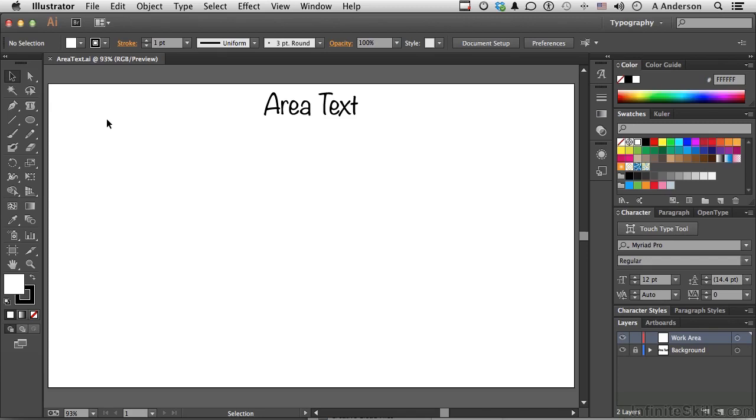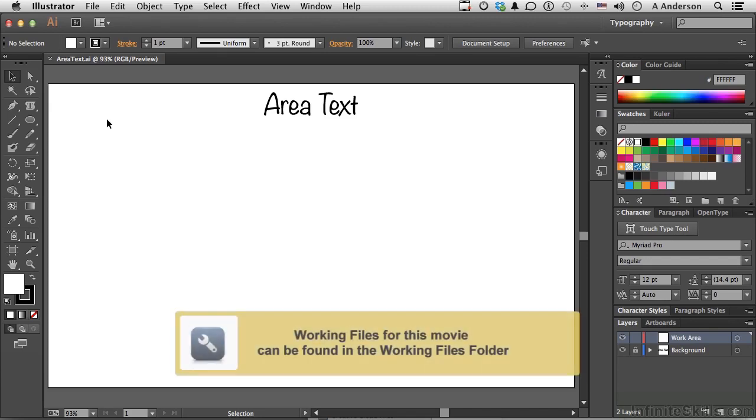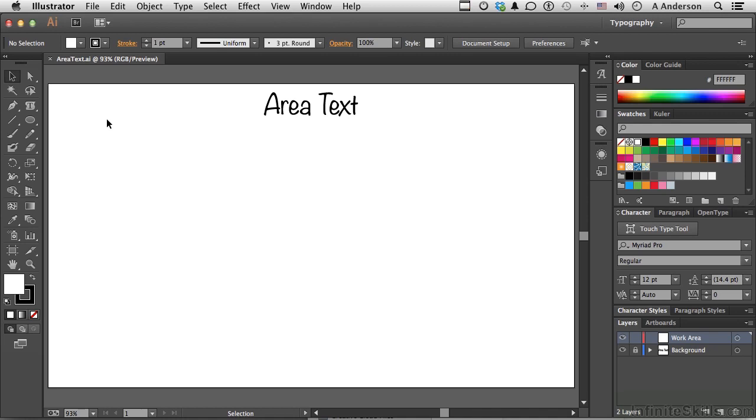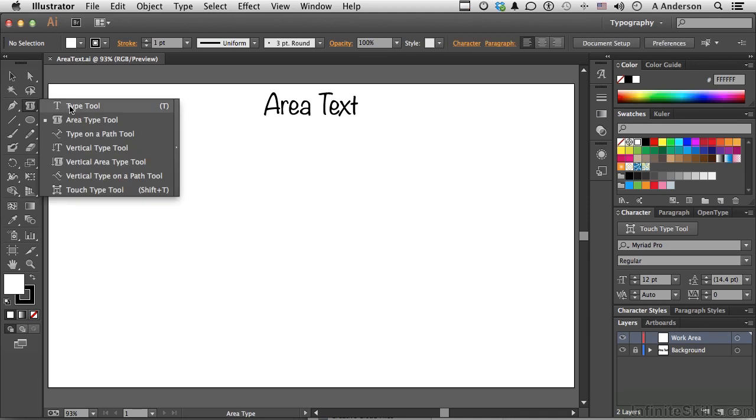Go into your working folder and open up a document with the name of areatext.ai. In this lesson, we're going to talk about text in an area. Now, technically speaking, we've already done this. We picked up this tool right over here, the typing tool, in the previous lesson, and we made a box and we put text in it.